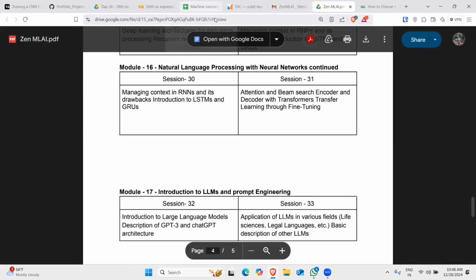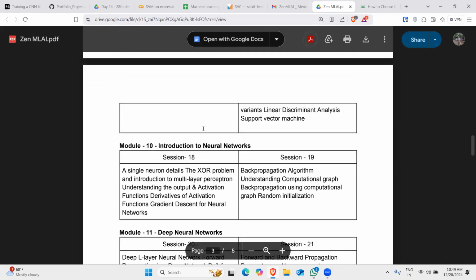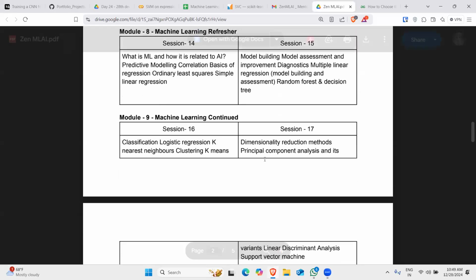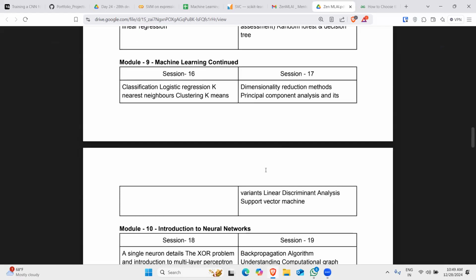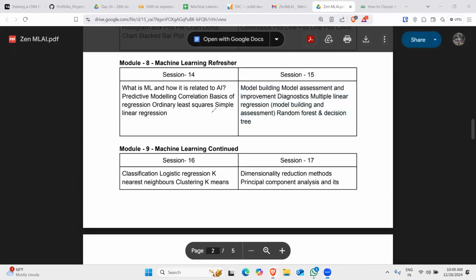Do you guys have any other questions? Let me check the modules. So module 9, I think is still remaining because they have given everything in module 9, which is very difficult to complete in 1 or 2 sessions. So model building, assessment, improvement, diagnosis, multiple linear regression is done. Random forest and decision trees are remaining, just a small part of this. Session 16 is completed, but still K-means clustering is remaining, KNN is remaining.